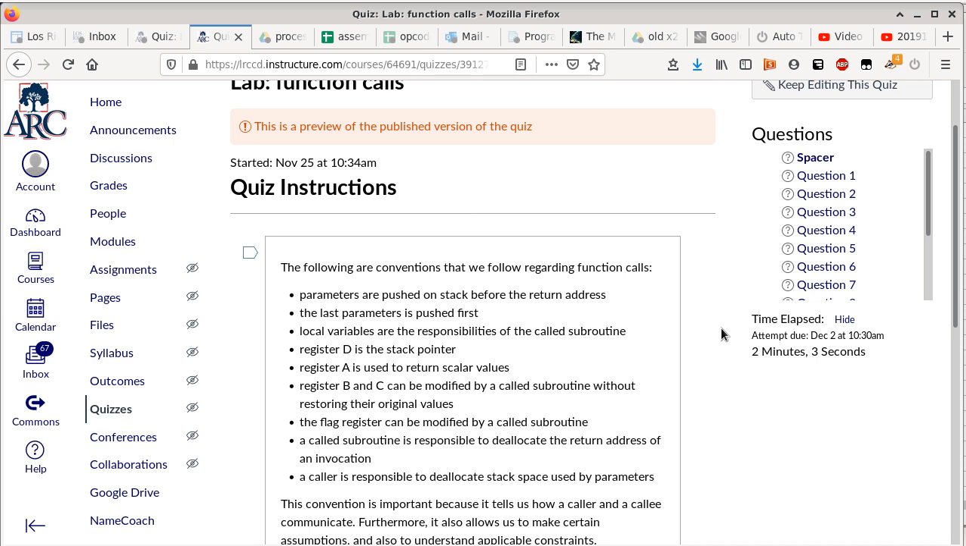A called subroutine is responsible for deallocating the return address of an invocation, which we have used quite a bit already in the previous lab. A caller is responsible for deallocating stack space used by parameters. So that's a split. The arguments are strictly the responsibility of the caller. The return address is kind of split, because the caller is going to push the return address, but it's the called subroutine that deallocates it. So that one is a little bit tricky.